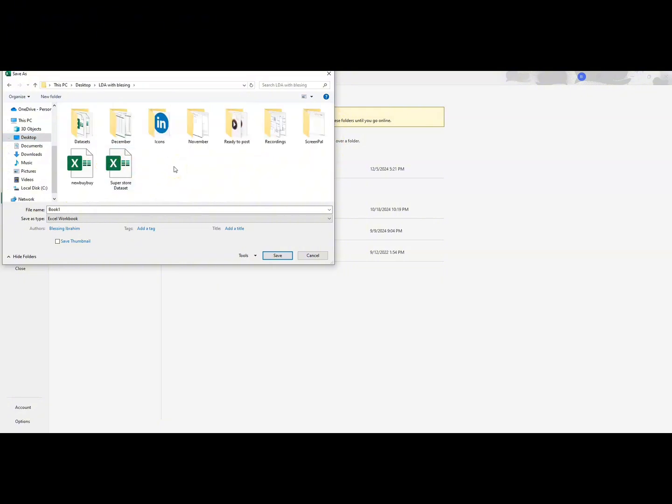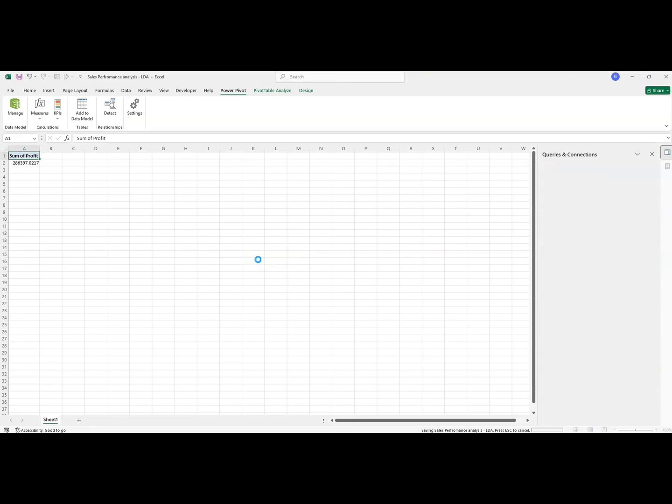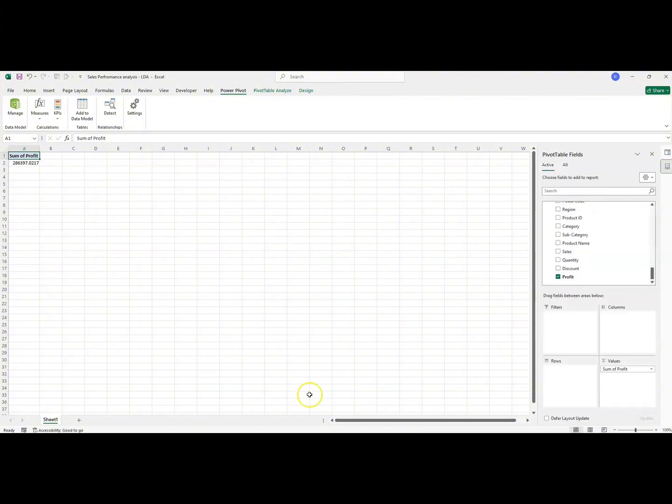So we rename this sales performance analysis. Okay, save. Yeah, this is saved now. So if anything happens, I know I still have access to my data. It's not that I have to cry for it. So let's just go back to our Power Pivot.